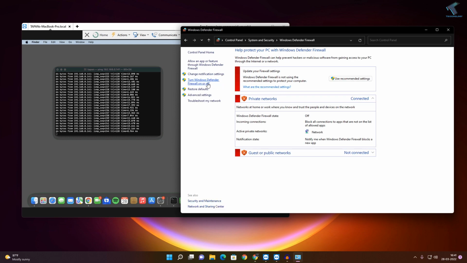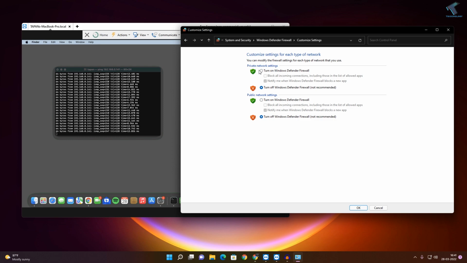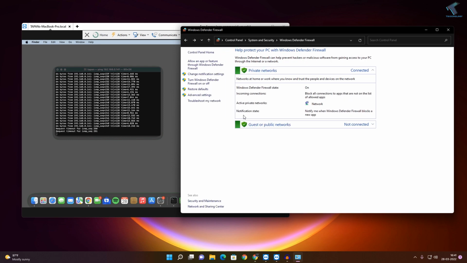As you can see, I have disabled my Defender. If I enable my Windows Defender, it will not work. As you can see, it's showing me timeout. So I will show you how to allow ping requests without disabling Windows Firewall.